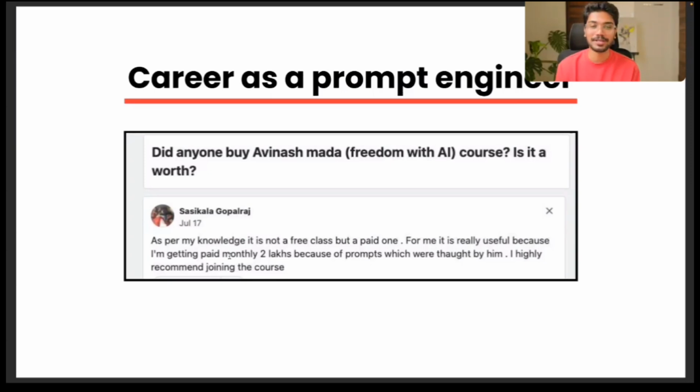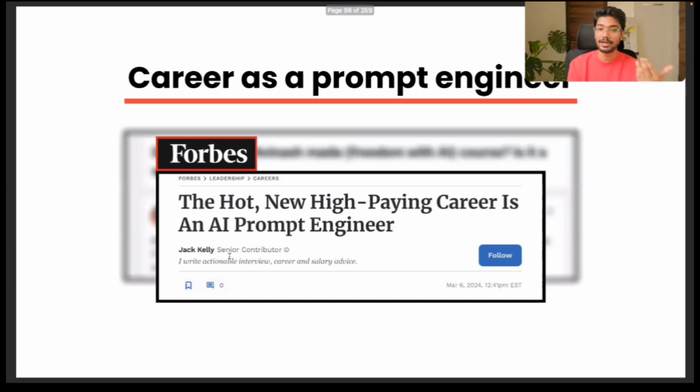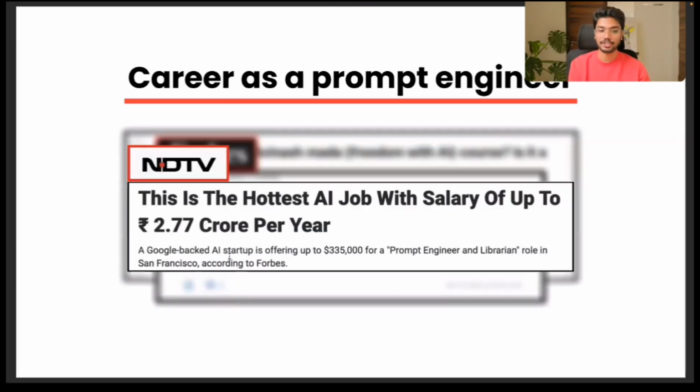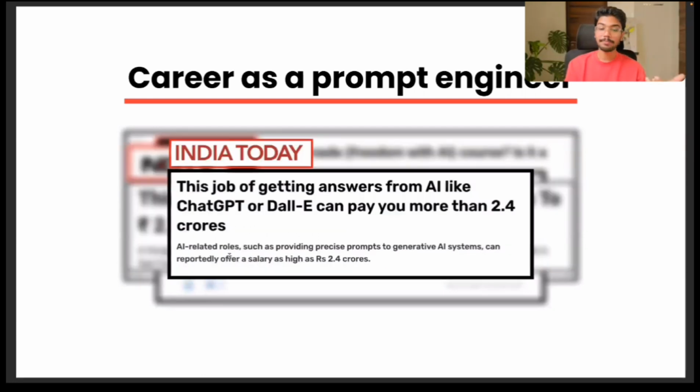Yeah, she's the best prompt engineer we created in a non-technical industry in Freedom with AI till date. And this is one of the examples. But what Forbes says is the hot new high-paying career is AI prompt engineering. NDTV says you could make up to 2.77 crores per annum as a prompt engineer. It is almost $200,000, $300,000. India Today says the job of getting answers from AI like ChatGPT or DALL-E can pay you up to 2.4 crores. Business Standard says 1.5 crores.